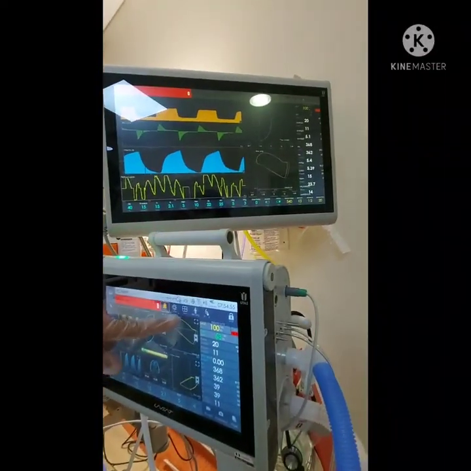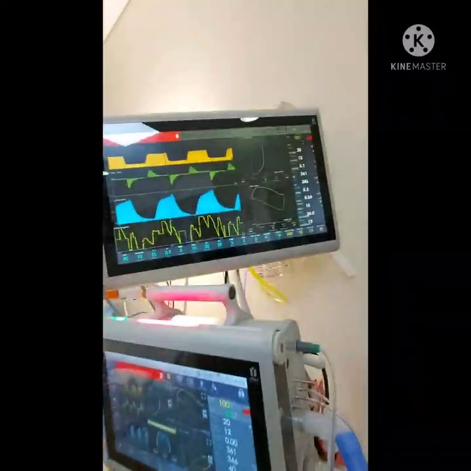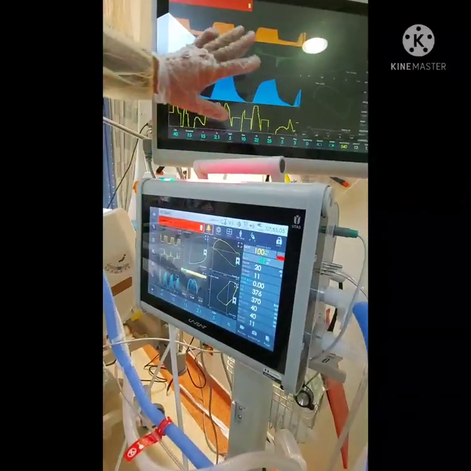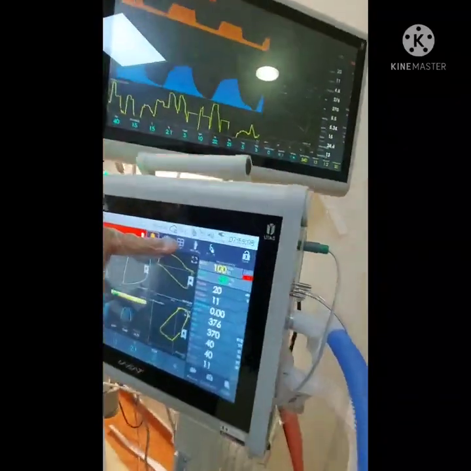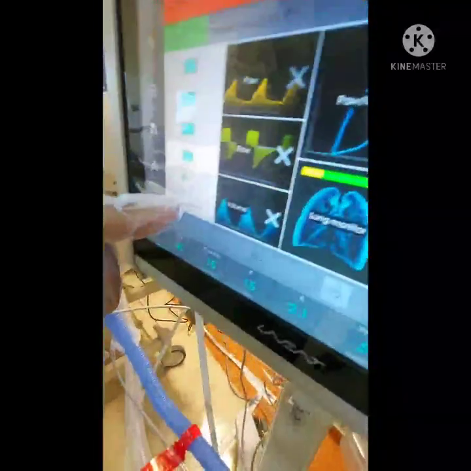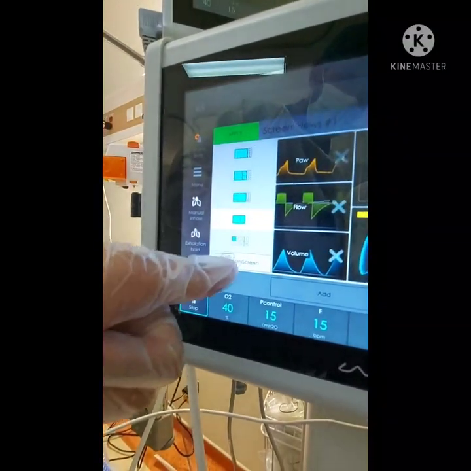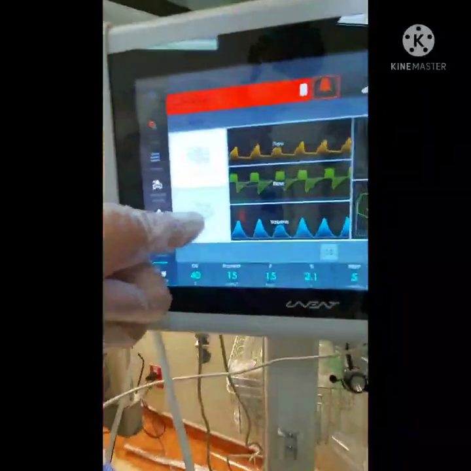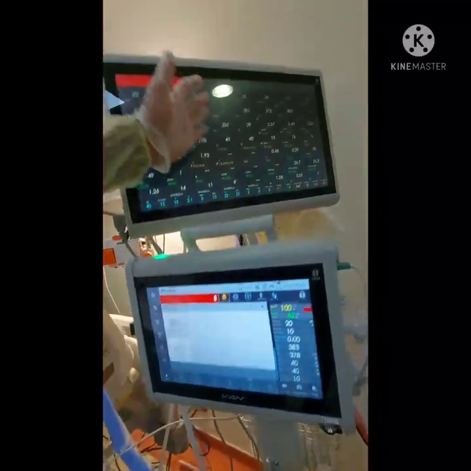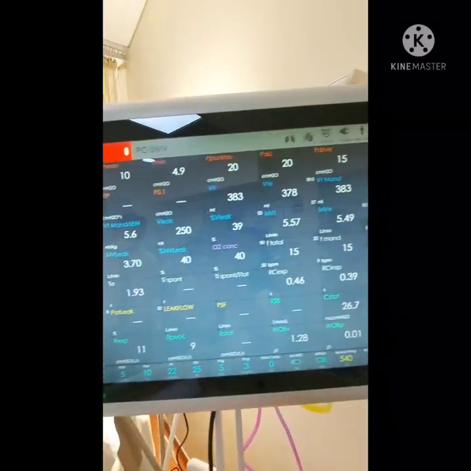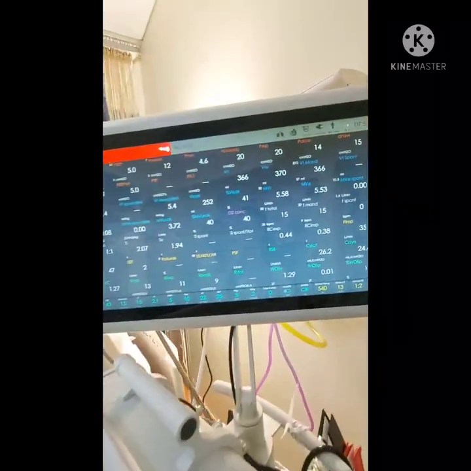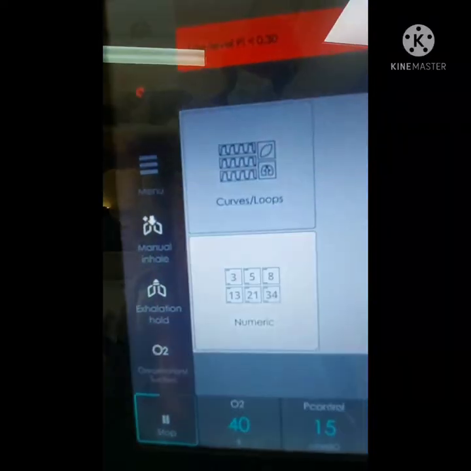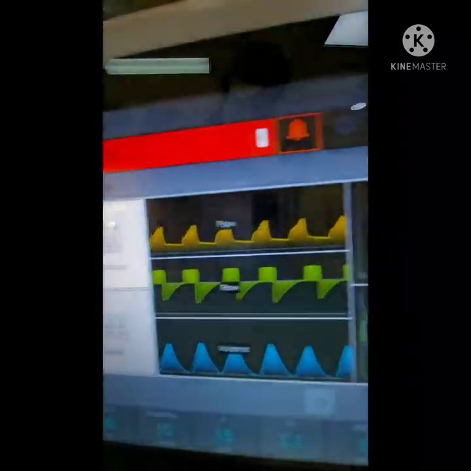For another screen, you have to go again to the view button. This screen doesn't have the touch. This screen you have to operate from the main screen. So if you want to operate this screen, now you have the curves and loops. You have to click here, the view button. Then you will have a uniscreen. This is the uniscreen. Then you will have two types of screen. One is the curves and loops, one is the numerics. If you click here, the numerics, then you will see all the numerics. All the values you will monitor from this screen. So peak value, mean, plateau pressure, all things you can monitor. Again, if you want curves and loops, just click over here. Then you will have loops and curves.